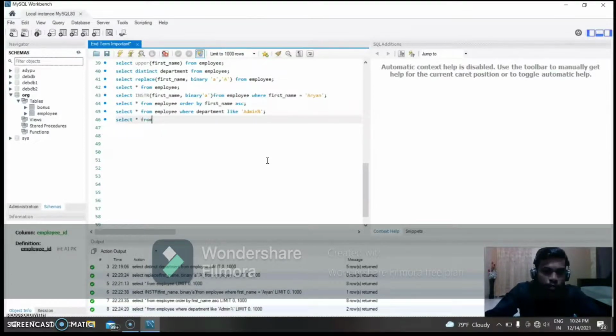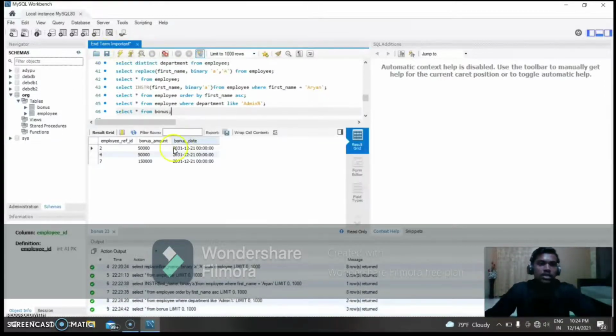Now we want to check the bonus table, whether it was created or not. So we'll write select all from bonus, and if we run this, then in the bonus table we can see that there are 3 employees who have been given a bonus.